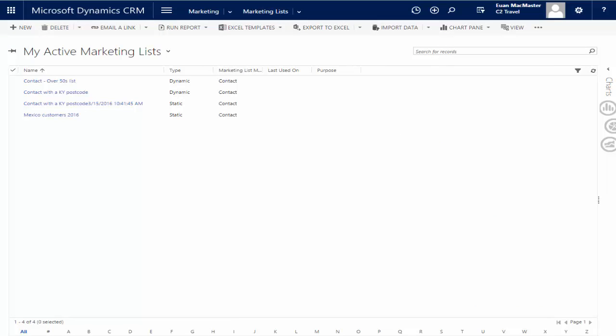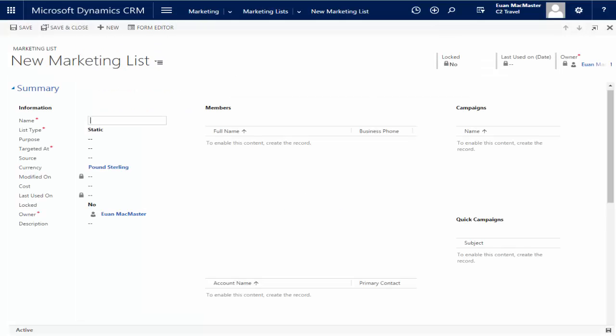Now, a marketing list is, as the name suggests, a list of potential people that you want to market to. So what I'm going to do is create a new list and show you this in action. The first thing I'm going to do is create a list of leads who are interested in Greece. Now, there are two types of marketing lists that you can create within Microsoft Dynamics CRM, static lists and dynamic lists.